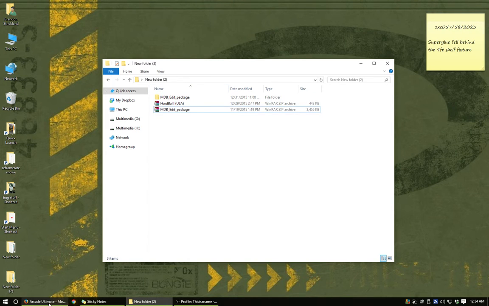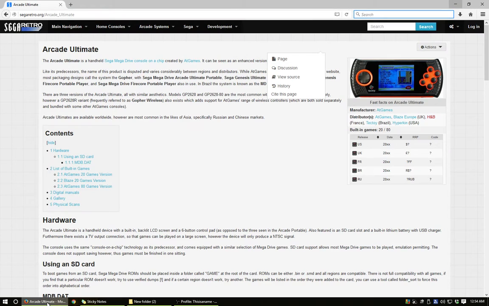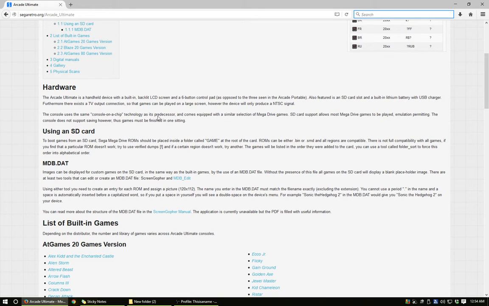First of all, you're going to need to go to Arcade Ultimate. SegaRetro.org/arcade_ultimate. I'll have the link in the description at the bottom. You need to scroll down on the page to the MDB.dat file. Okay, images can be displayed for custom games on the SD card in the same way as built-in games by use of a MDB.dat file. Without the presence of the game on the card, it'll be a blank placeholder, we all know that.